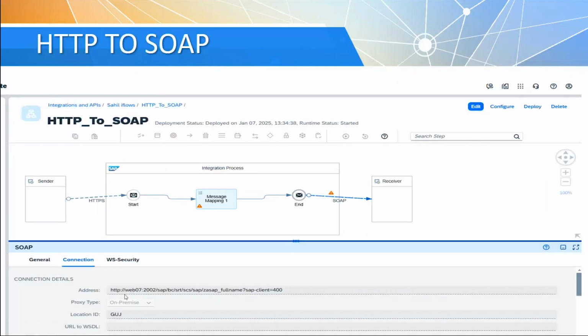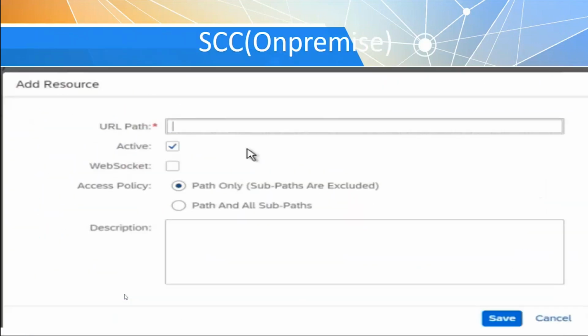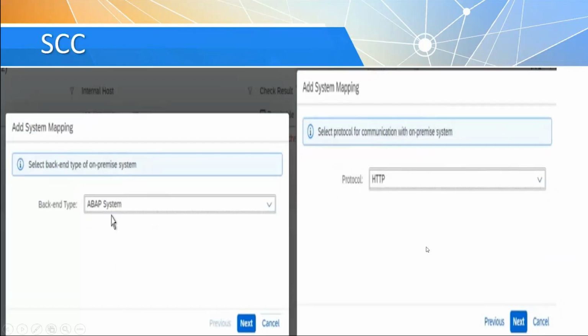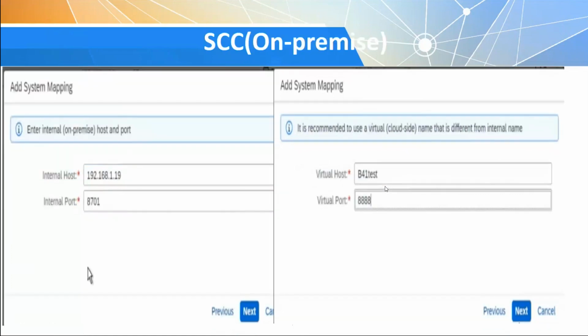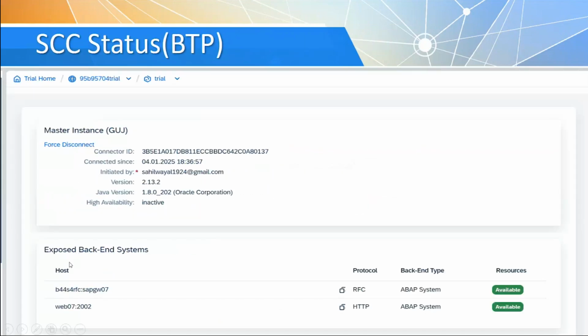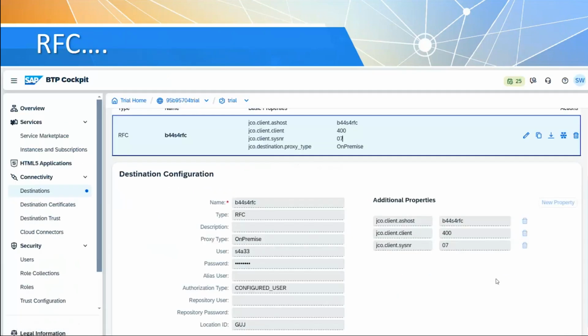For the destination, we have to follow the same process for connecting the RFC. Same backend system, but instead of protocol HTTP, we just select the protocol RFC. Then it will also give the internal host and the internal port. We will use the virtual host and the virtual port. Protocol is RFC. Now the system is available. So when we are sending the data from the SAP CPI to the RFC, we require the destination name.